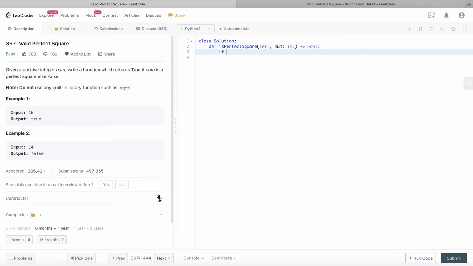First of all, let's handle our corner case. If our num is equal to 1, we are already given a positive integer, so we don't have to handle whatever is less than 0. If num is 1, just return true because 1 is a perfect square number. Otherwise our number is going to be 2 or larger.